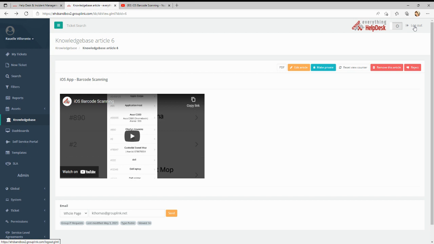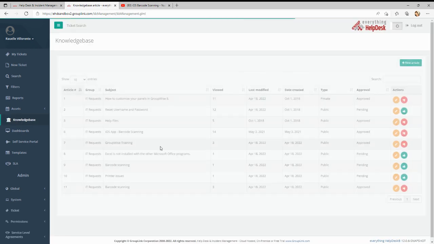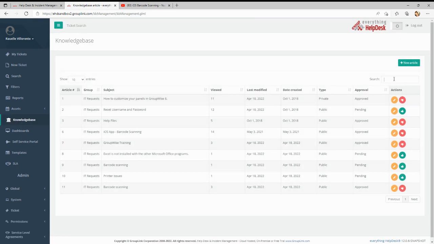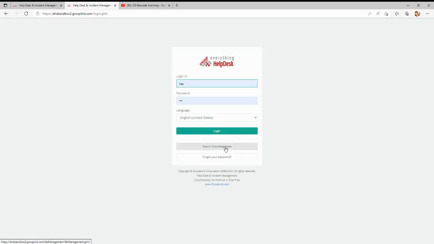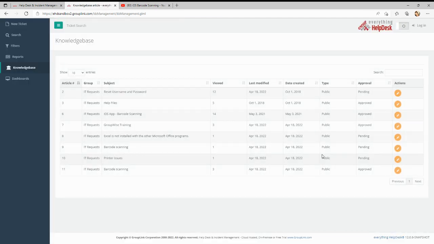So the other way that end users can access knowledge base articles, they can do exactly what I just did. Click knowledge base while they're logged in. They can do a search, or they can just scroll through, depending on how many there are. Or from the login screen, you can go ahead and click search knowledge base. Now, I won't be logged in. It'll just go straight to the knowledge base.